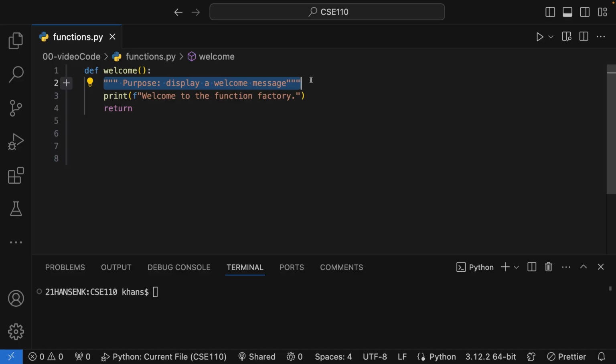Next, we put the code we want to run when our function is used or called. Notice that everything after the colon, including the docstring, is indented. Similar to other code blocks, when we stop indenting, the code block ends, which will be the end of our function. This function simply prints a welcome message. It's not that useful because it's so simple, but we want to start out simple.